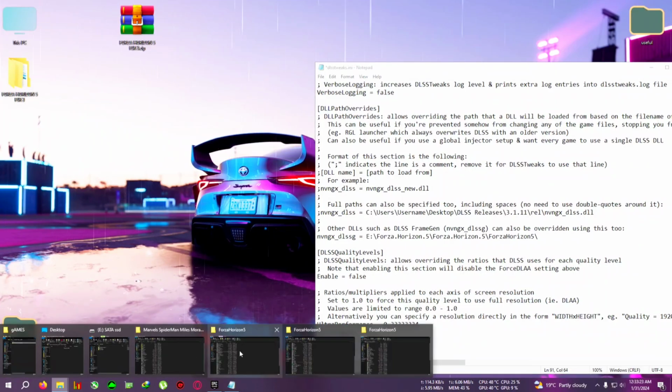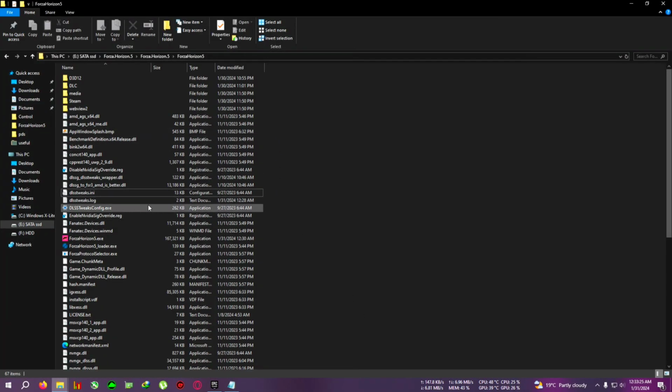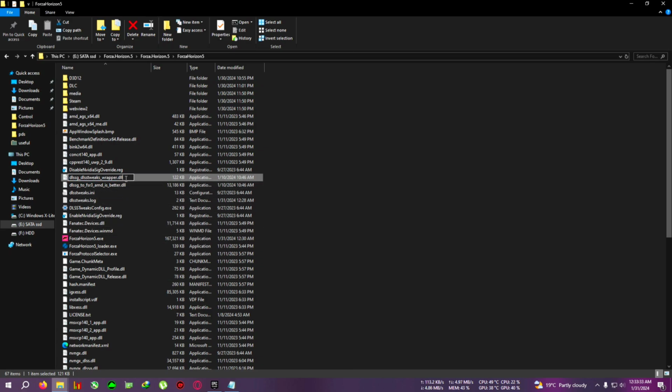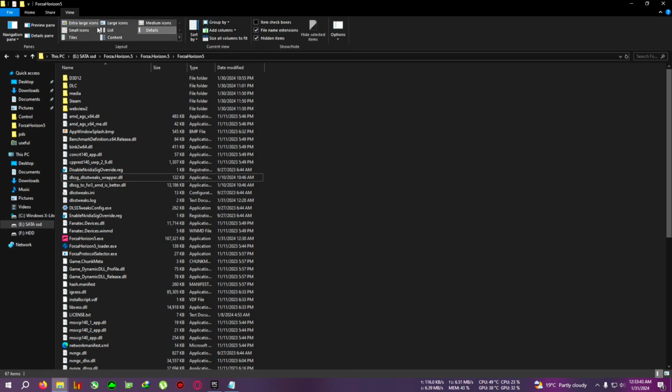Then again side the text file. Open the installation folder again and find the file called dlsstweakwrapper.dll. Right click on it, click on rename, select the name of the file and copy. Do not copy the file, just copy the name of the file including the DLL. If you can't see the .dll, you need to click on view and enable the file name extensions.